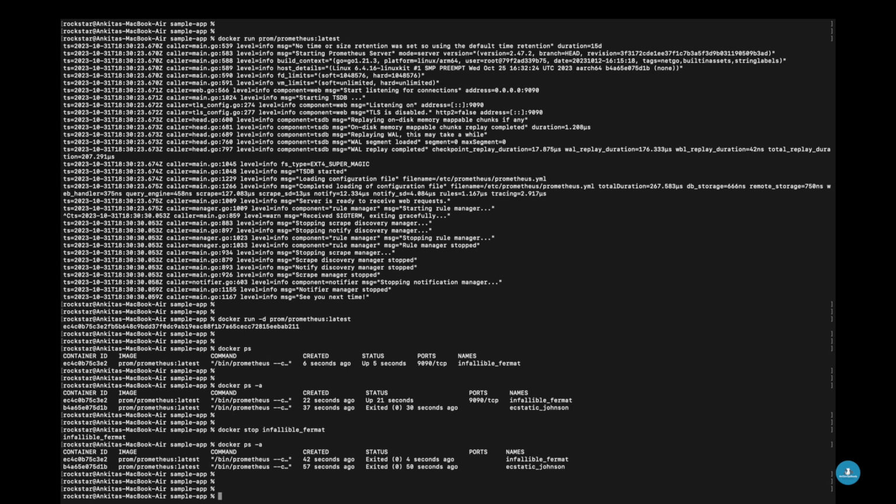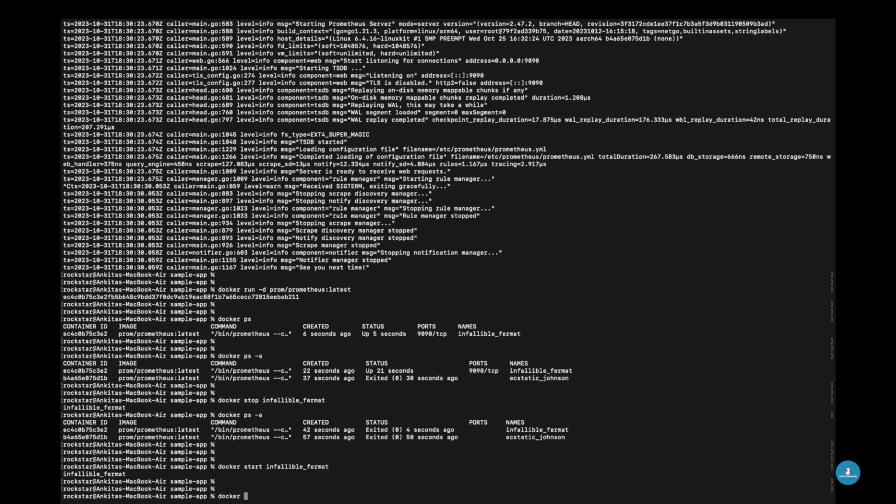Now to start a stopped container, you can use docker start followed by container name. After starting, it will reappear in the list of running containers.